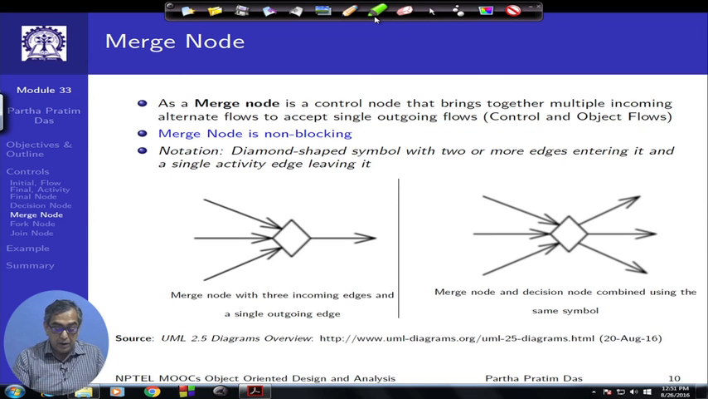Similarly, you have merge nodes. The merge node is a control node again and brings together multiple incoming alternate flows to accept a single outgoing flow. As you can see, the symbol is the same. There are multiple ways through which the control can come here, and whichever way it comes, it flows out from here. It is non blocking. So, even though there are multiple inputs, the flow continues as soon as any one of them has arrived. If there is a token here, that immediately gets transferred here, that is, the flow continues in this manner. Alternately, if something comes here, then the flow will continue like this. And certainly it will have only one outgoing edge.